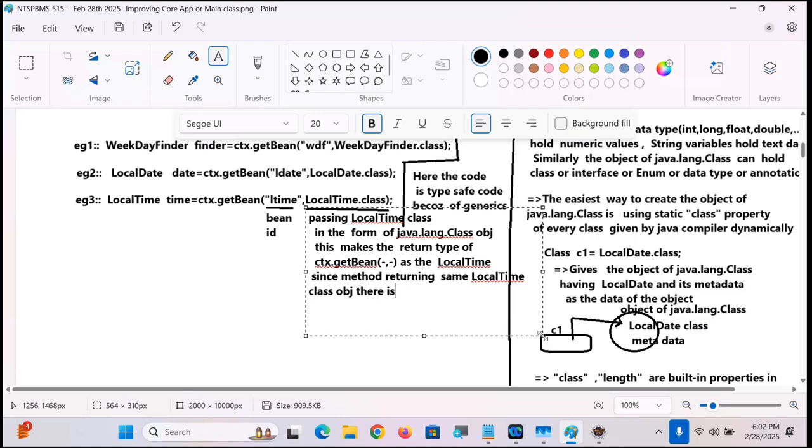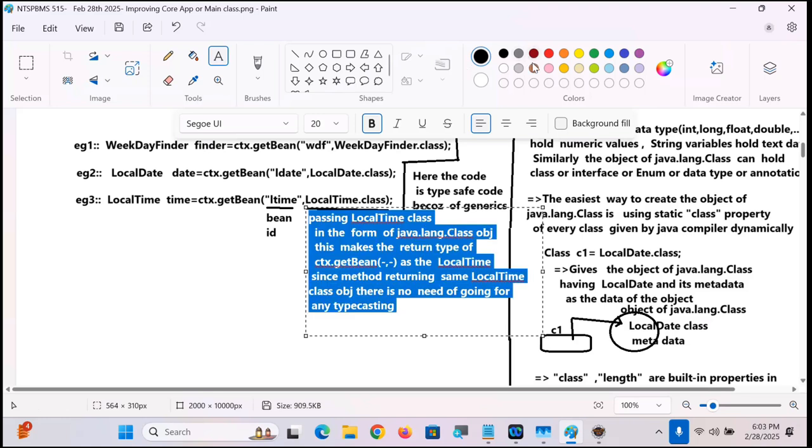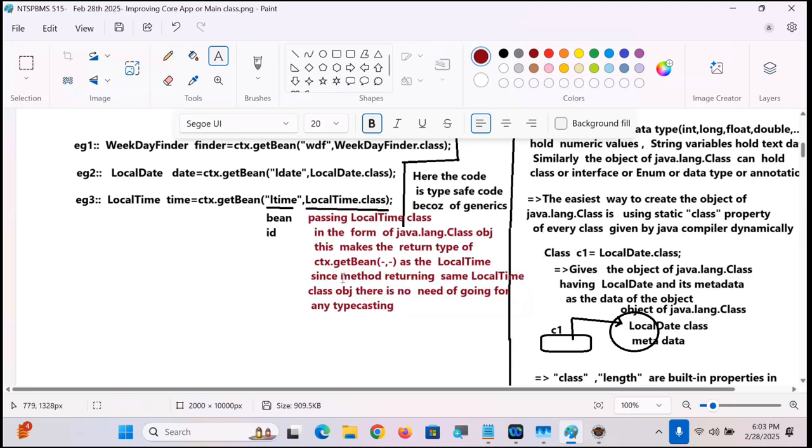There is no need of going for any typecasting. There is no need of going for any typecasting. Are you getting my point there, guys? So this makes the code a type safe code or not, guys? So let me prove this one practically, guys.